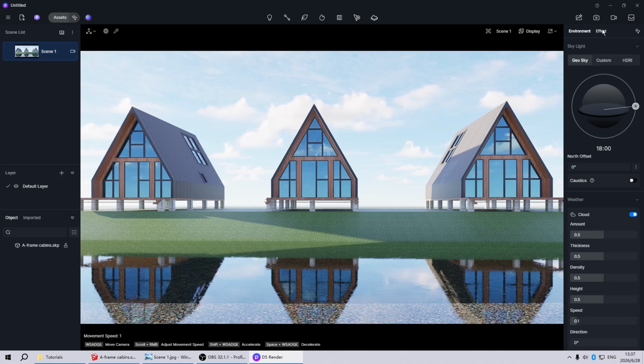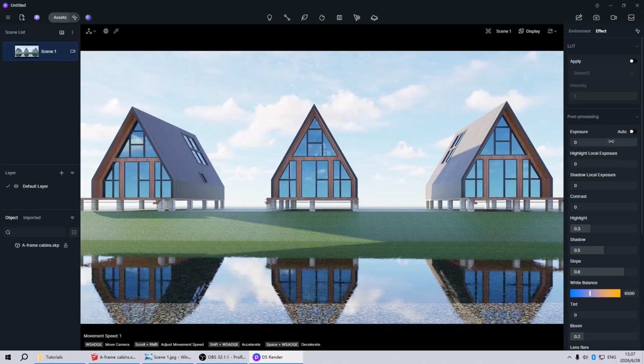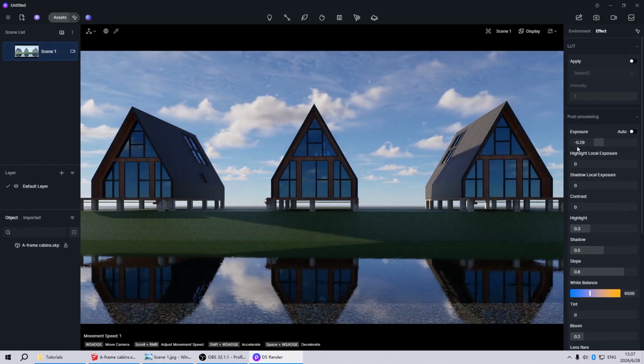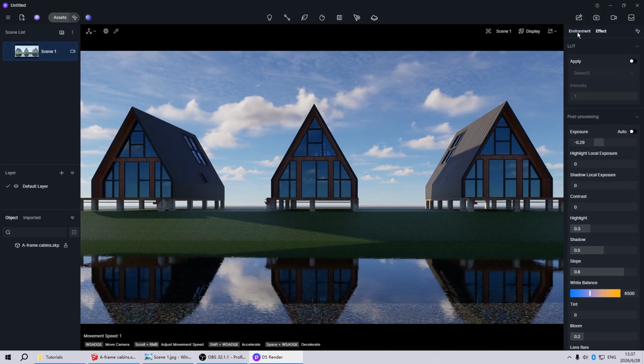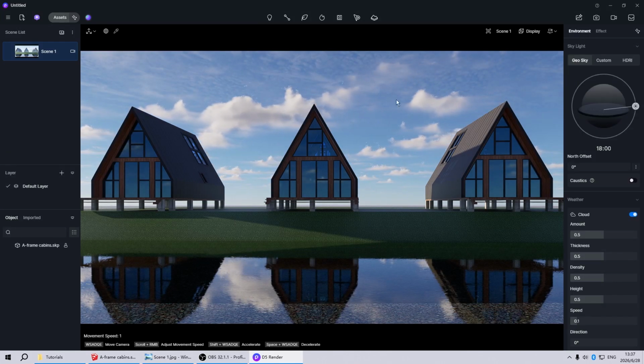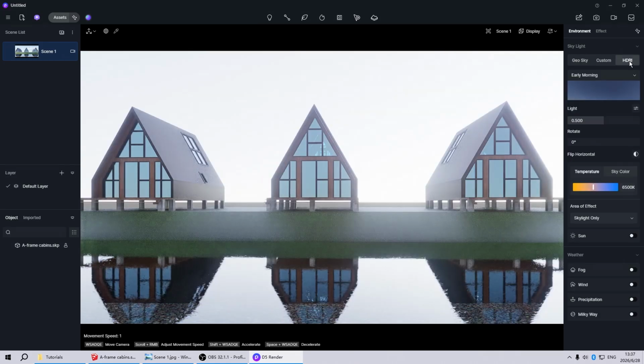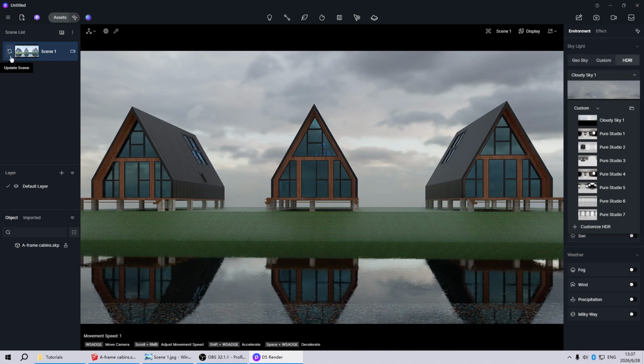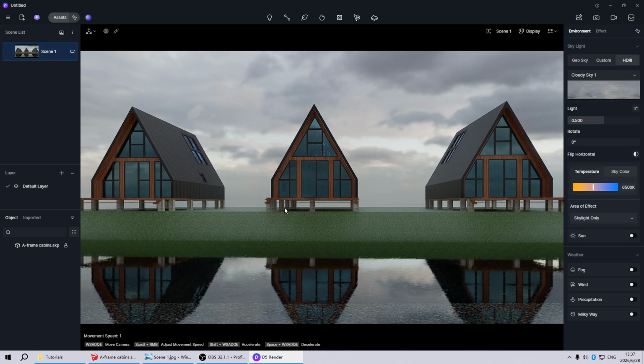Let's go to Effects and turn off the auto exposure and lower this value. Now I want to replace the default sky. And go to HDR and select Custom HDR. And we will use this cloudy sky. And we can update to save the changes.